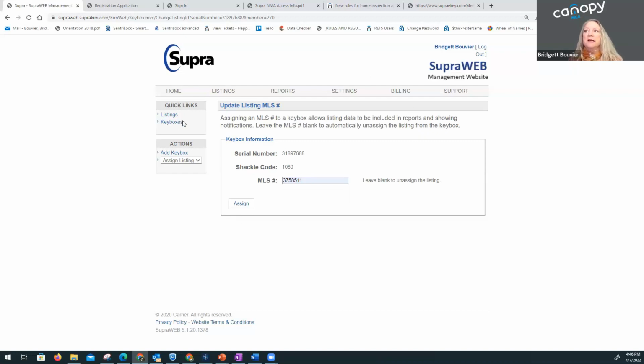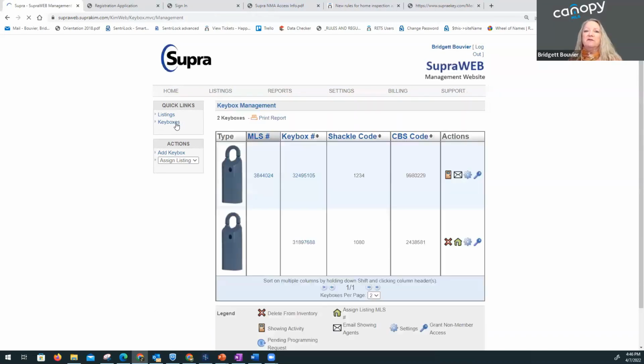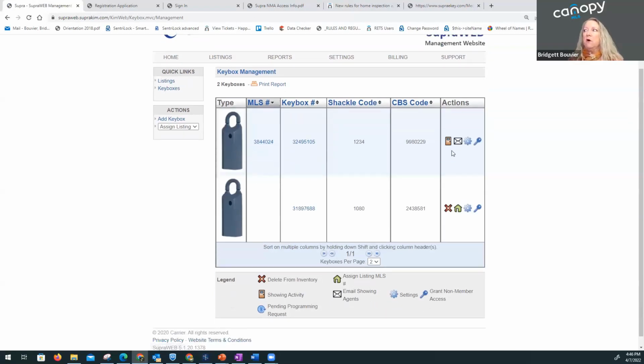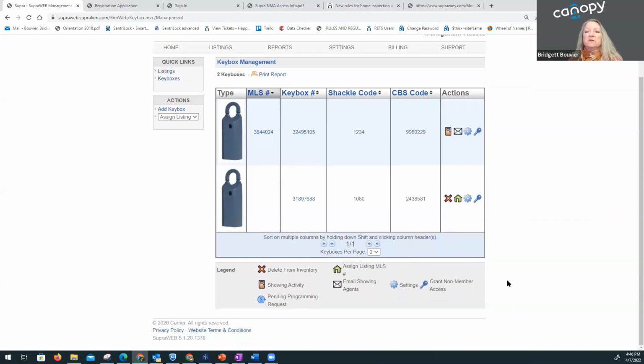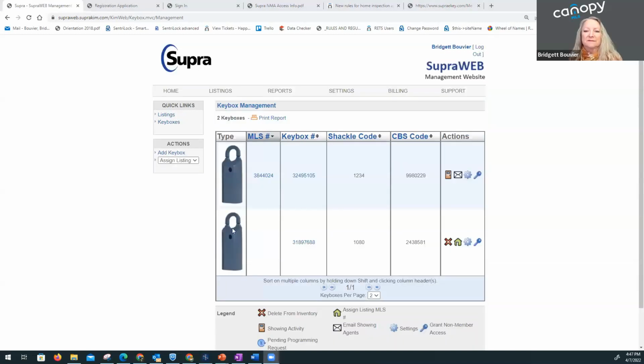While we're in here, I would like to show you the Keybox links. This is just a list of every Keybox that's in your inventory. So you'll see that I have one that's assigned to my fake listing, and I have one that is unassigned. So at this point, you see that red X there, I can actually delete that from my inventory. So if I borrowed that from my firm, then I can go ahead and delete that. And here is that handy legend again with some explanations of what all the icons mean. So you can refer to that.